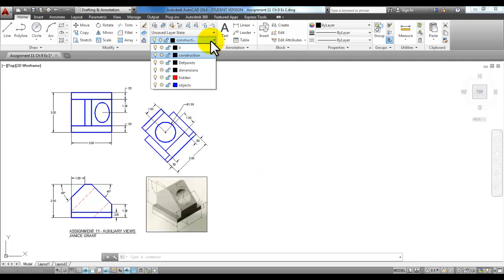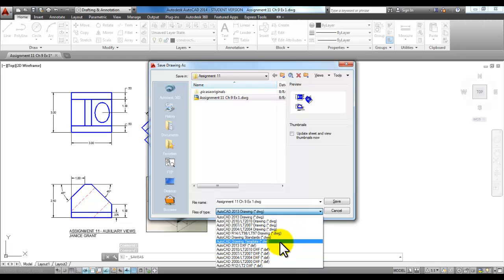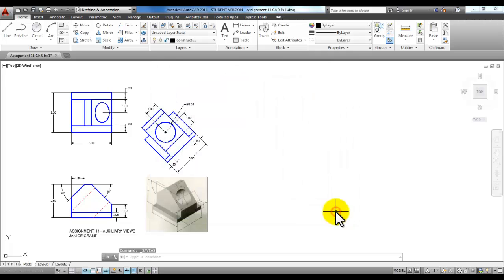Another choice would be to create a template file like we did at the beginning of the class. We didn't have all of these settings, so I just decided to do it from scratch. If you wanted to create a template file from this, all you would basically do is use save as to change your files of type here to DWT, and then call it whatever you'd like so that the next time that you start a brand new drawing you have it.